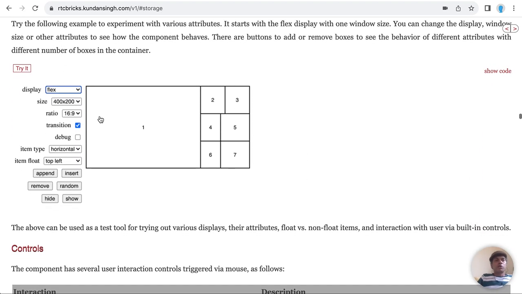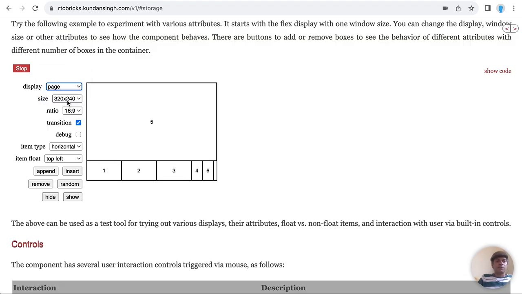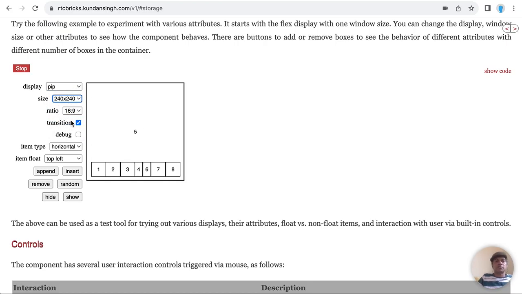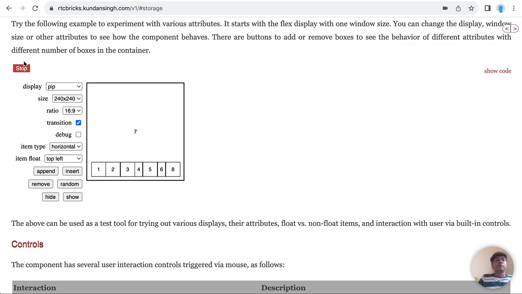Now you can also experiment with this customizable display app, where it shows how different things display when things are in different modes. As an example, if I do it in page mode versus picture in picture mode and so on, if I change the overall size of the box to be different, how they will adjust. If I add new videos, how they will adjust. If I double click on one of the video, what will happen, and so on.